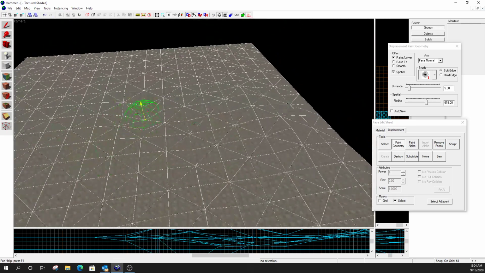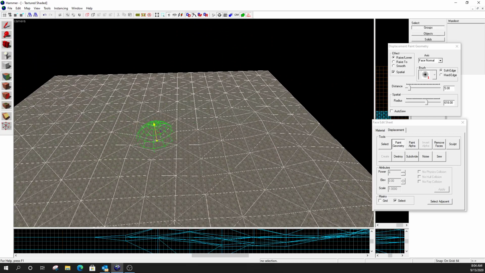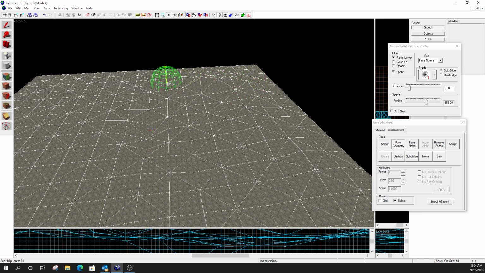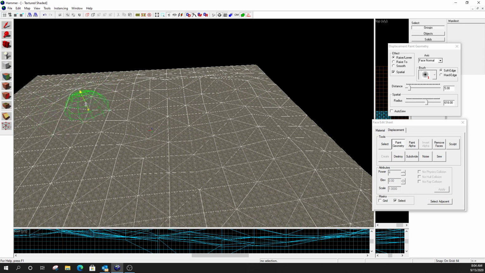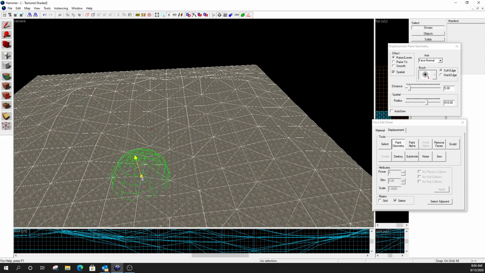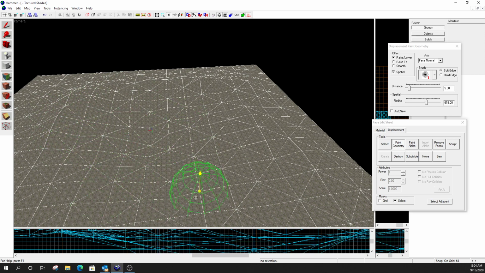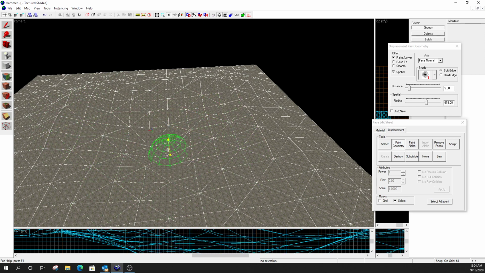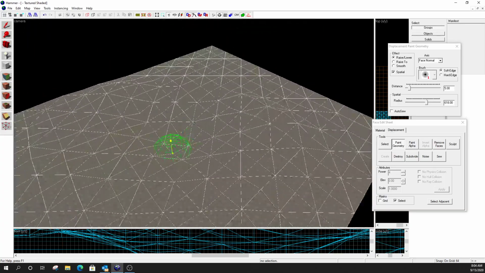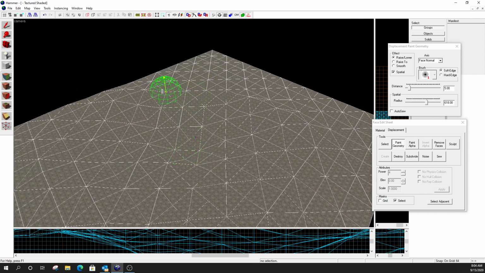So I can fly around, find a new position, but I always have to get out of fly mode. So I'm gonna press Z. Then I'll start sculpting my terrain. Work on some mountains here. Okay, left click. Right is down, left is up. All right, so I'm flying around.